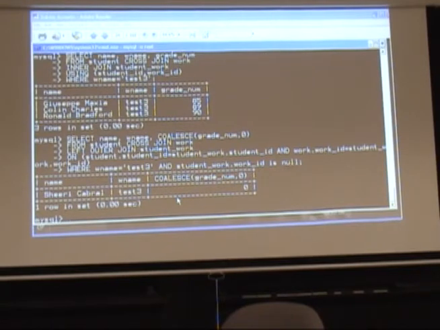Because what this did was, and I coalesced it, but the grade num is null as well. It's showing me where student work.work ID is null. I could have put any of the fields from student work in that where clause, because they're all null, because there's no matching record.